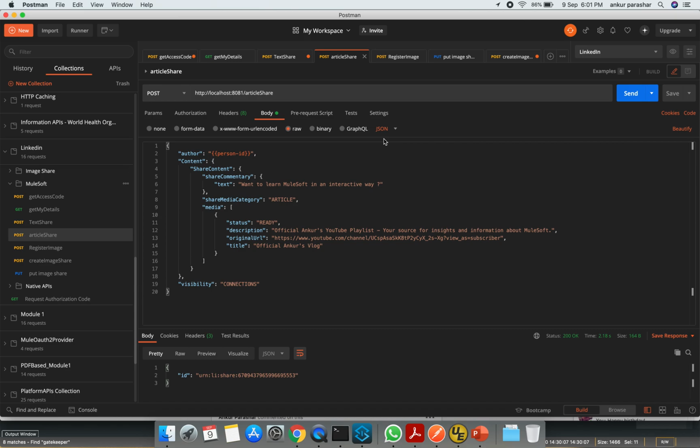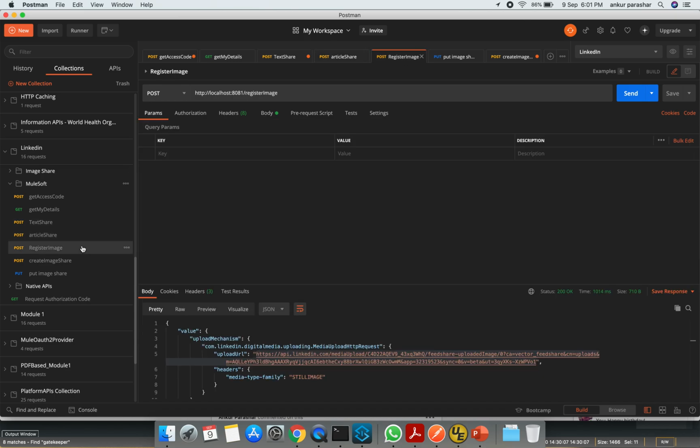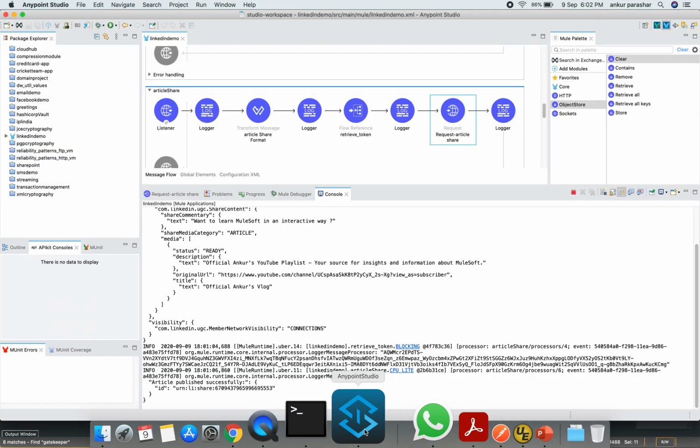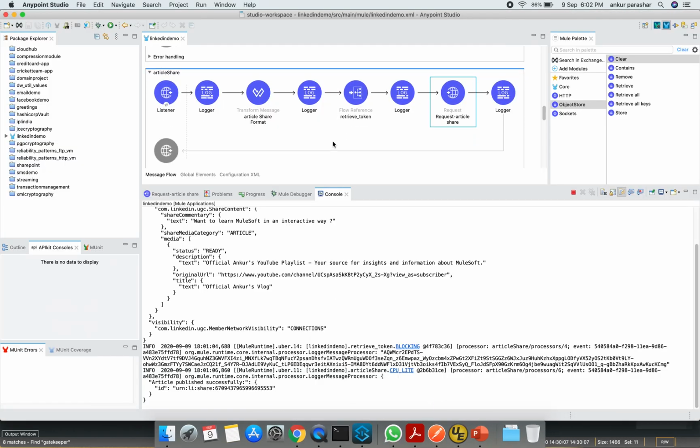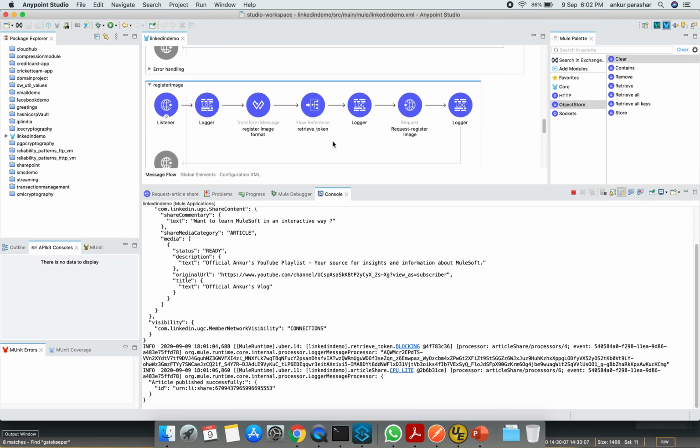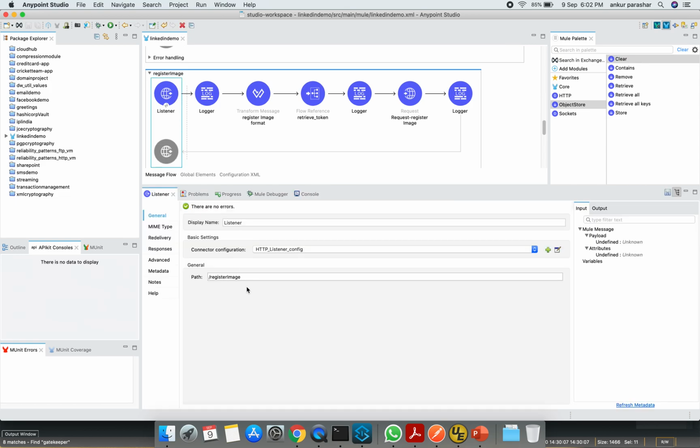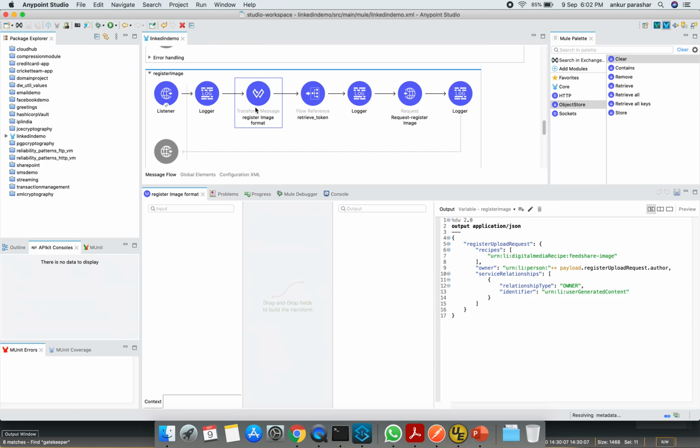Now after this article share, we are going to update a particular image on our profile. For that, let's go to Anypoint Studio. We have to first register it, then we will place the image file onto the staging area, and finally we are going to put it in the environment, from the staging area to the actual page. So this is the register image flow. It is a POST method. Register image, we are going to log the payload, and this is the format of register image.